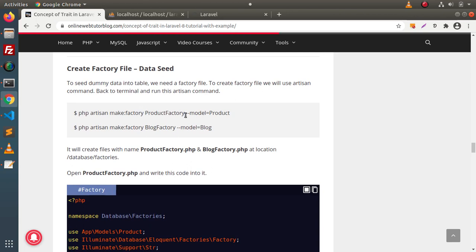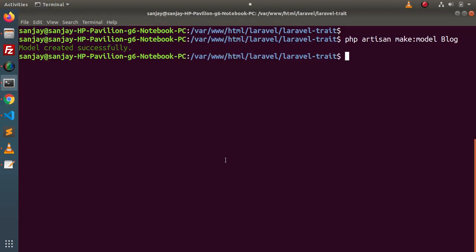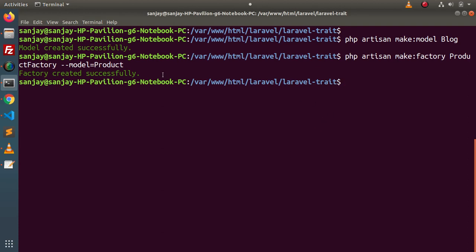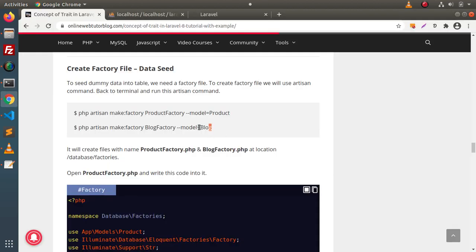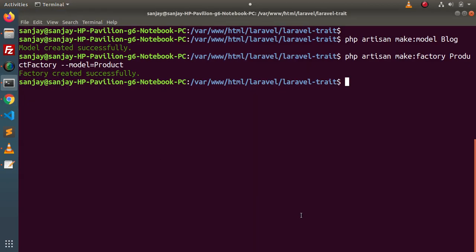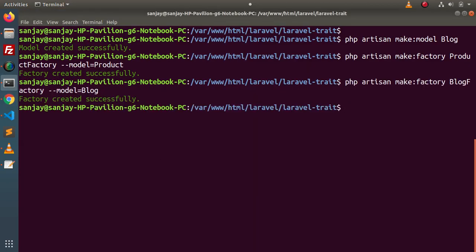So here is the first factory file called ProductFactory, in which we have passed a model flag which points to this product model, and as we know, this product model points towards our products table. So I will copy this command, go here and run it, so it has created a product factory file. Now next I will copy this command and paste it here. Now the second factory file is created.